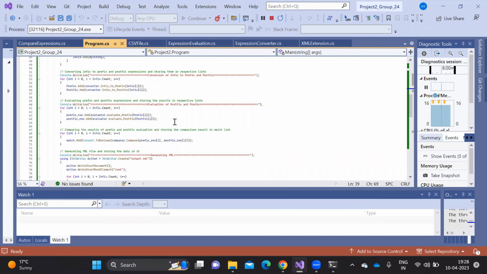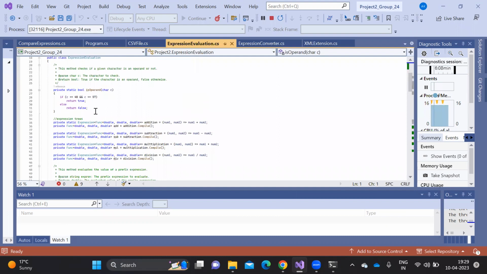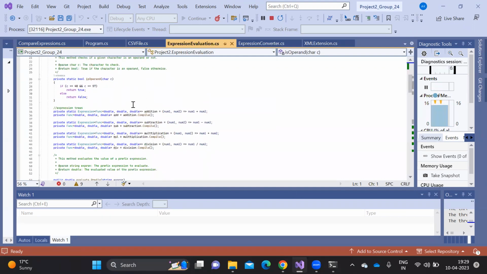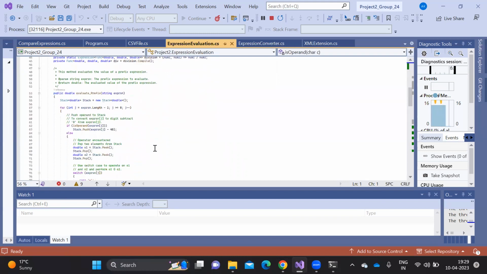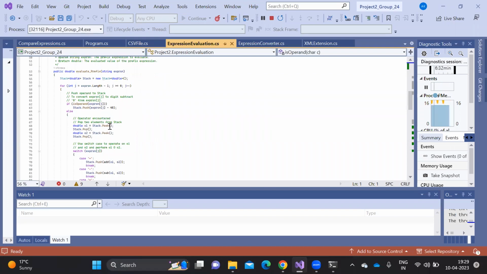Okay, so next we move on to the evaluation of the postfix and the prefix. For that, we're going to go into the expression evaluation. As we can see, again, it first checks the character if it's an operand or not. We've used the expression trees over here for addition, subtraction, multiplication, and division. Here we're going to be evaluating the prefix. We get the expression, we use the stack. We check if it's an operator, we check the operand and we push it in the stack.